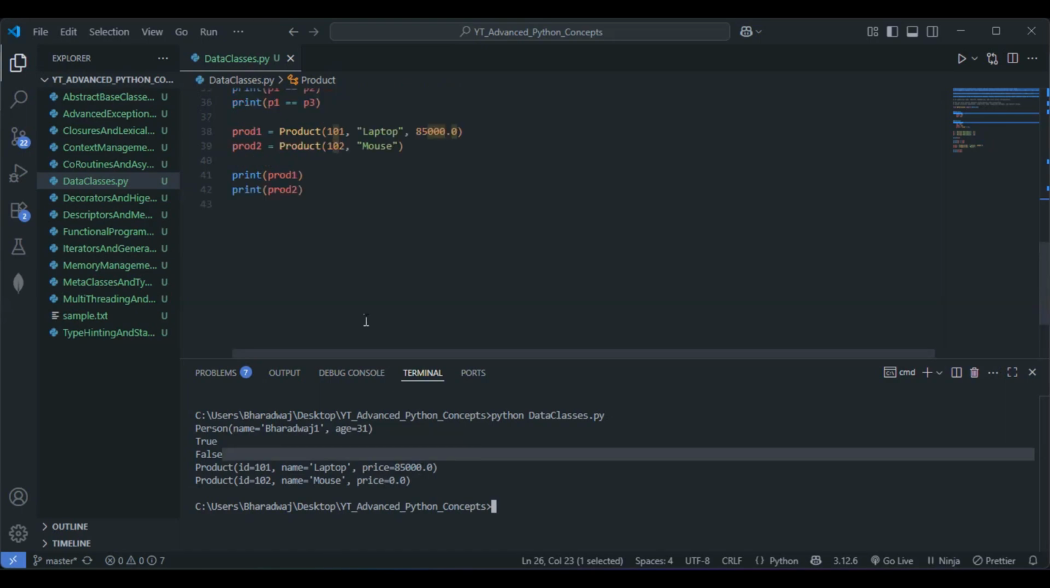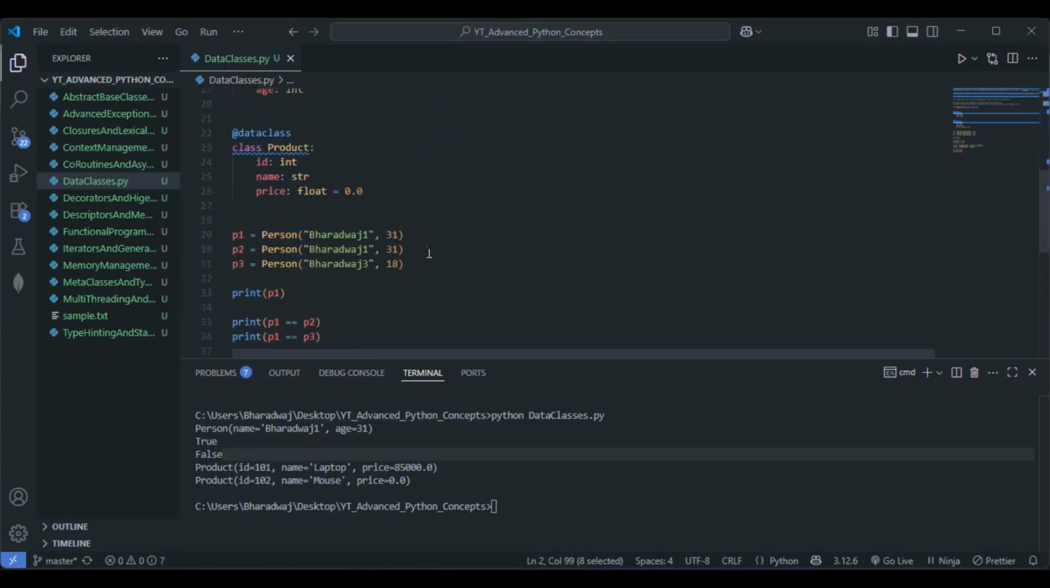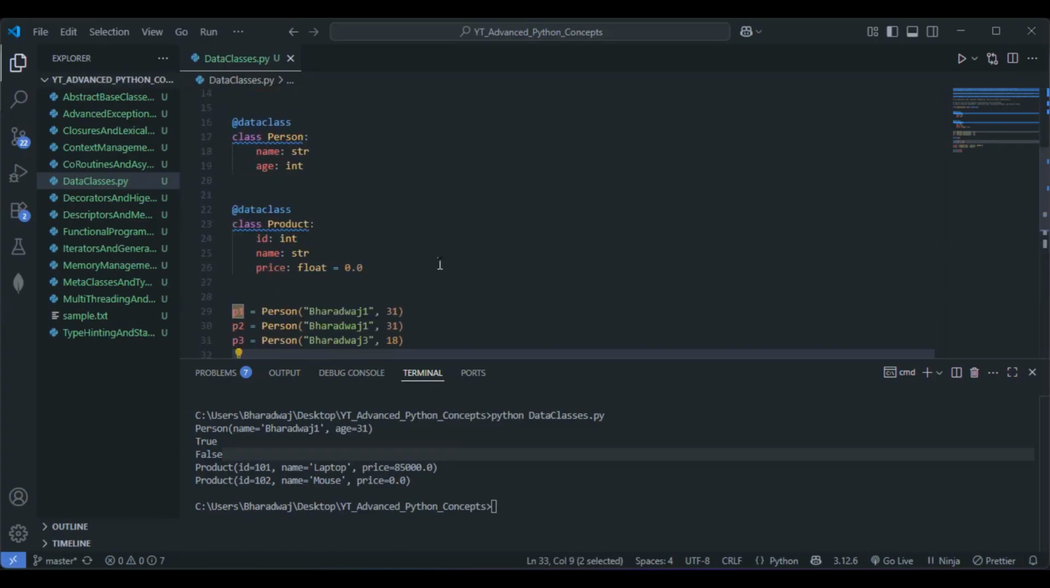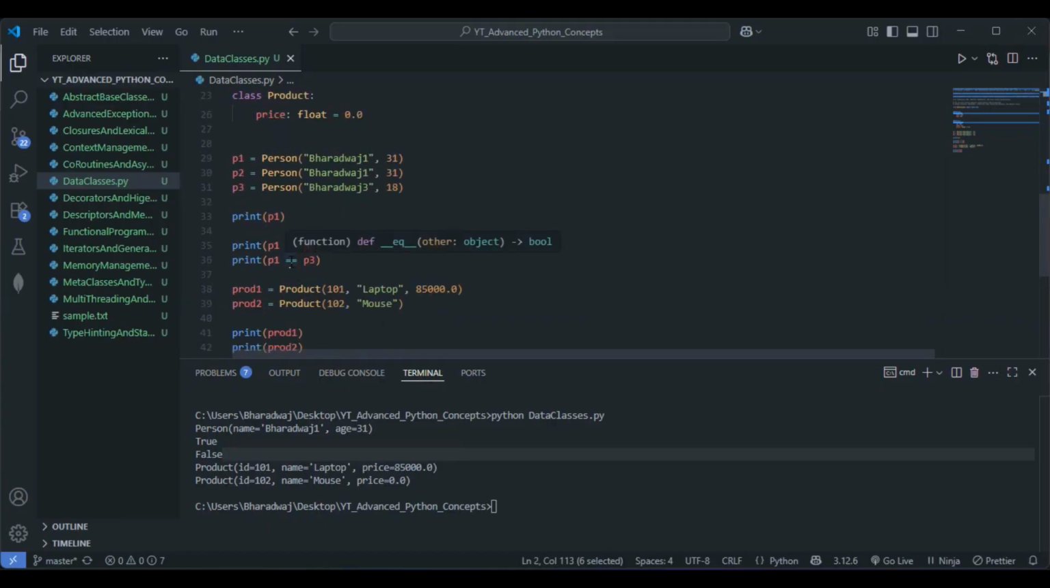So this is it for the data classes. This is how we can make use of the data classes. Again, what are data classes? Data classes in Python are a concise way to create classes that mainly store data. Introduced in Python 3.7, they automatically generate boilerplate code like init, REPR, and EQ. We saw the usage of REPR here, print of P1. They automatically create REPR, init, and EQ as well.